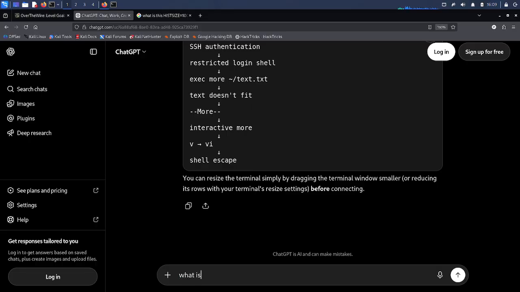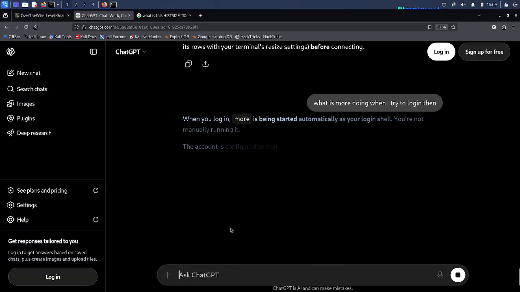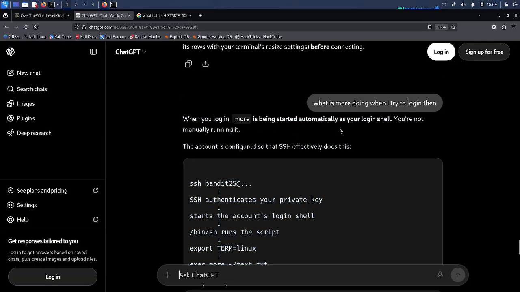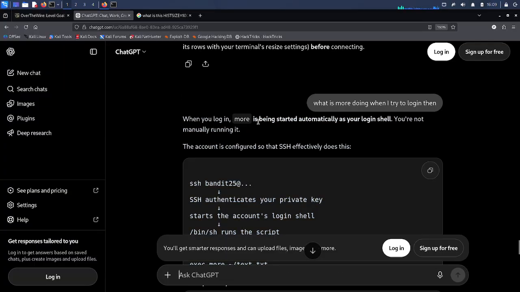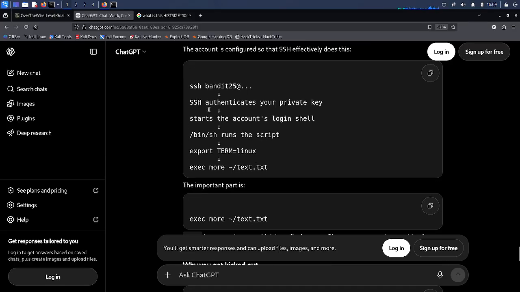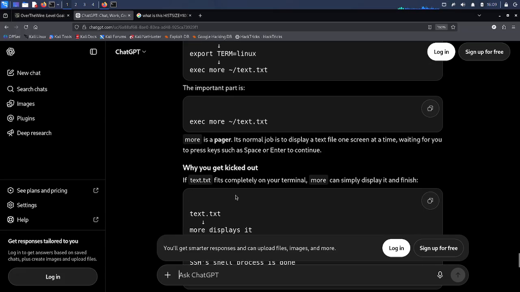Okay, I'm curious, what is more doing? When you log in, more is being started automatically as your login shell. You're not manually running it, but SSH effectively does this. Then SSH runs the script. More is a pager. What is a pager?